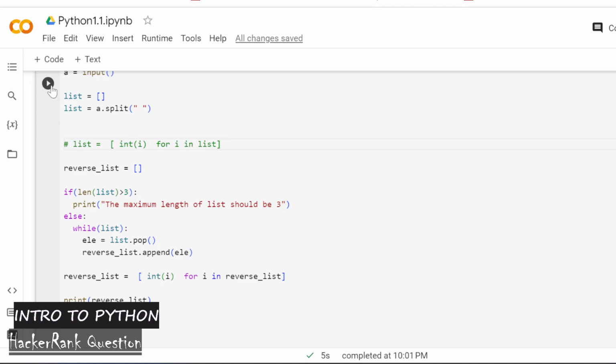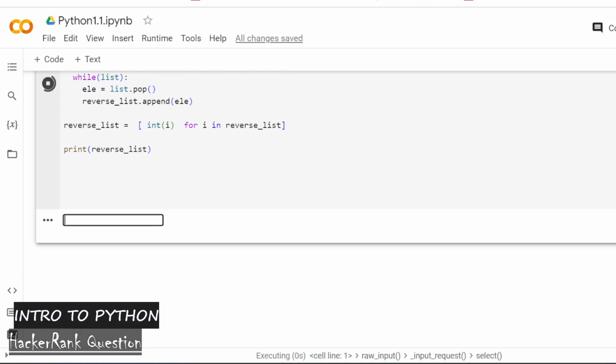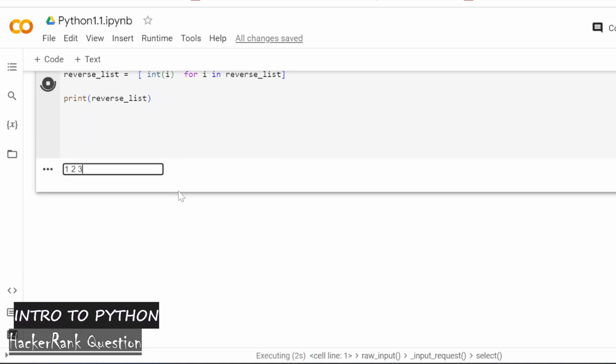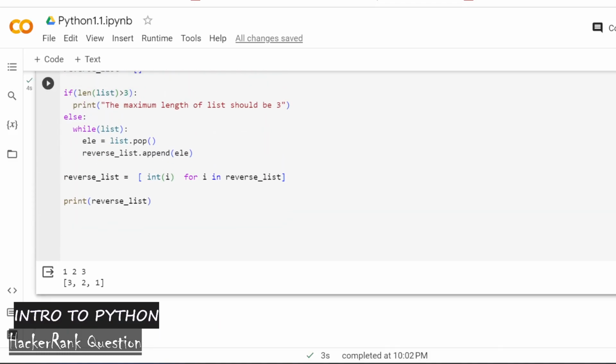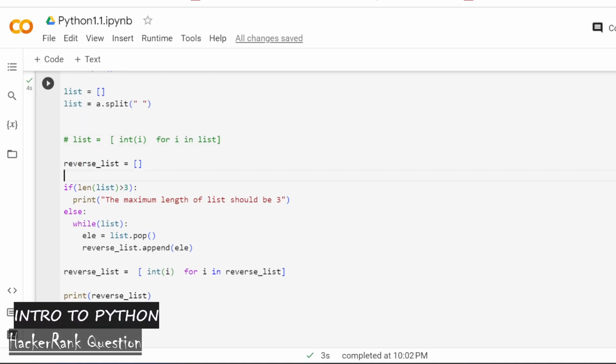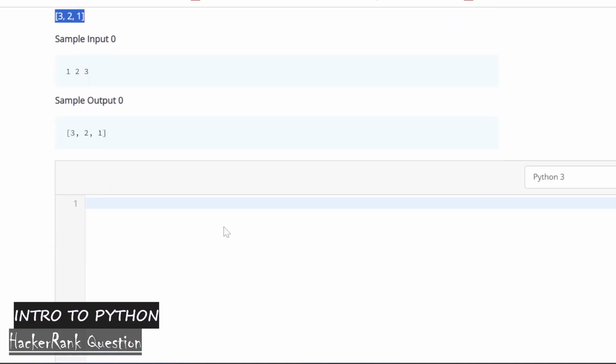If you don't do this, you'll see we get the same output. There can be many methods of doing this thing. We can even check the length first, and then we can do all of those things. So this is the solution for this question.